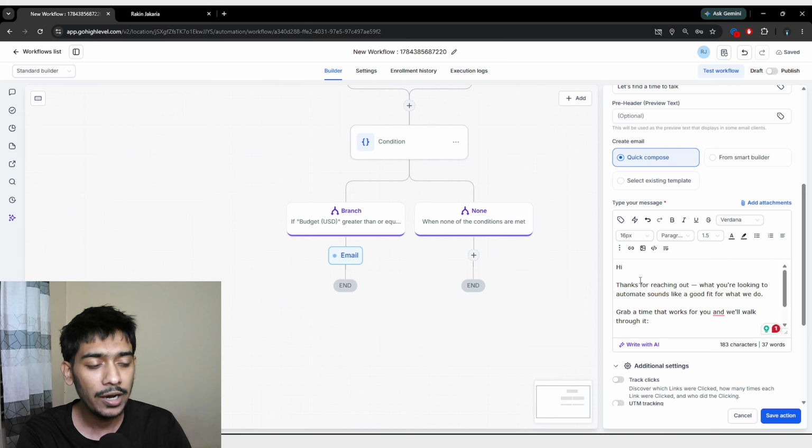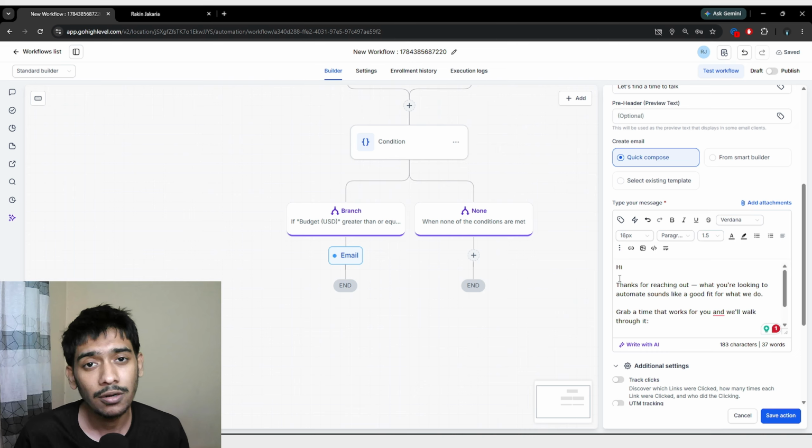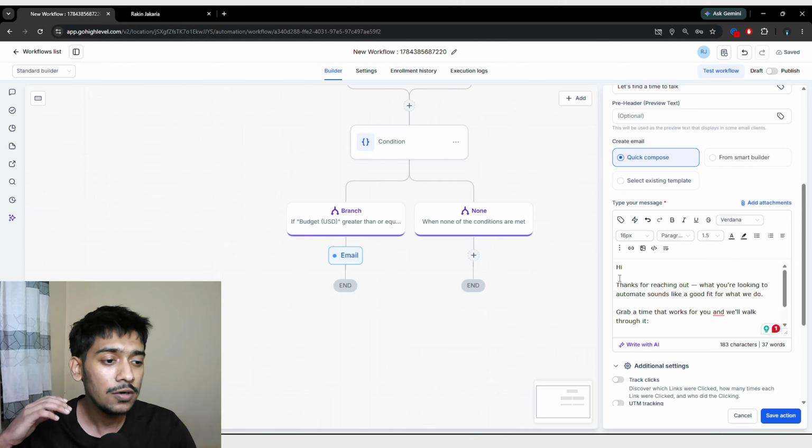So here you can see I have put in this exact mail body where I said hi, and then I didn't put in any specification. Like I can put the first name of the client, or also if I want I can put the business name of the client. So let's put the first name of the client.